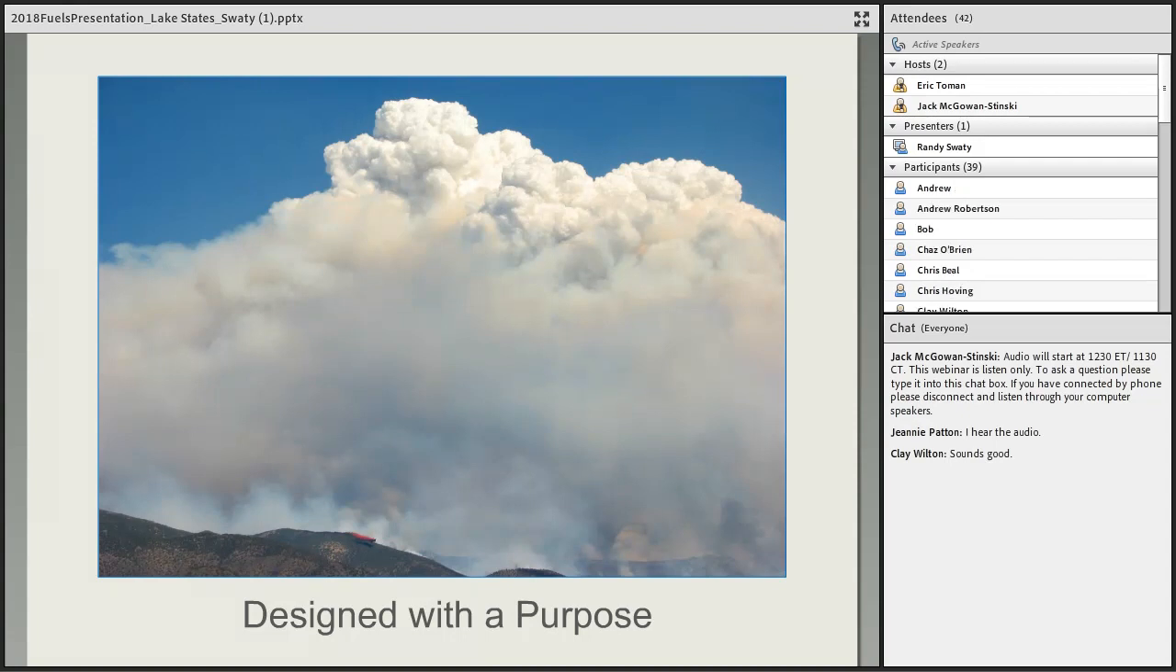Currently, there's almost 1,000 articles citing LANDFIRE on Google Scholar. So people are doing a lot of creative work with LANDFIRE. Most of it, I assume, we don't even know about.